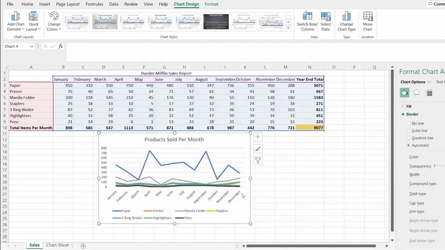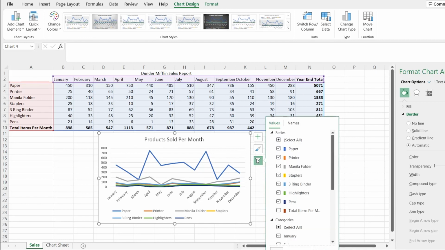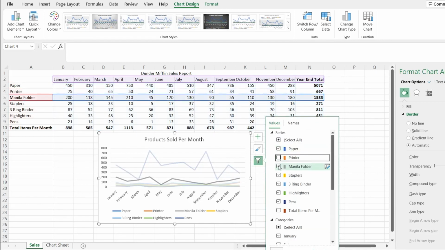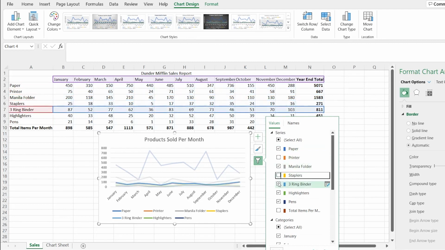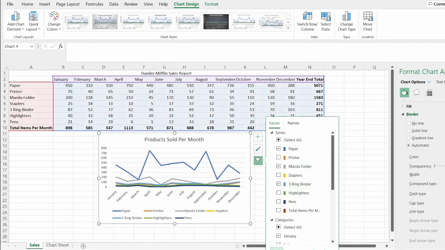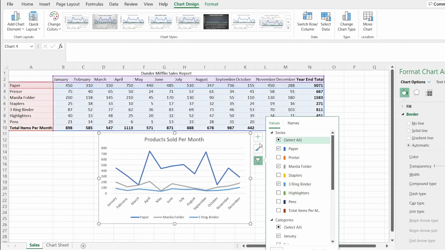But I'm going to go in here and it's pretty clustered. I want to take the ones that have the highest sales or the highest total amount sold. So that would be paper, manila folders, and 3-ring binders. So let's go in here. We want to keep paper, we want to keep manila folders, and we want to keep 3-ring binders. And let's apply that. And so now it's a lot cleaner.